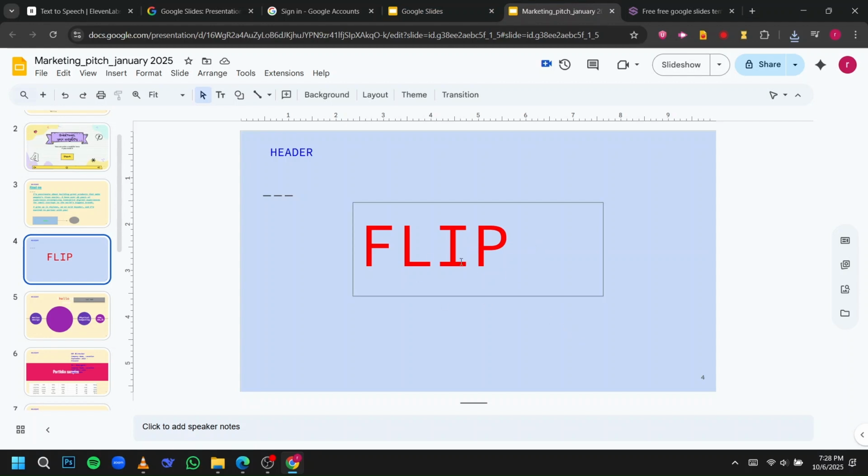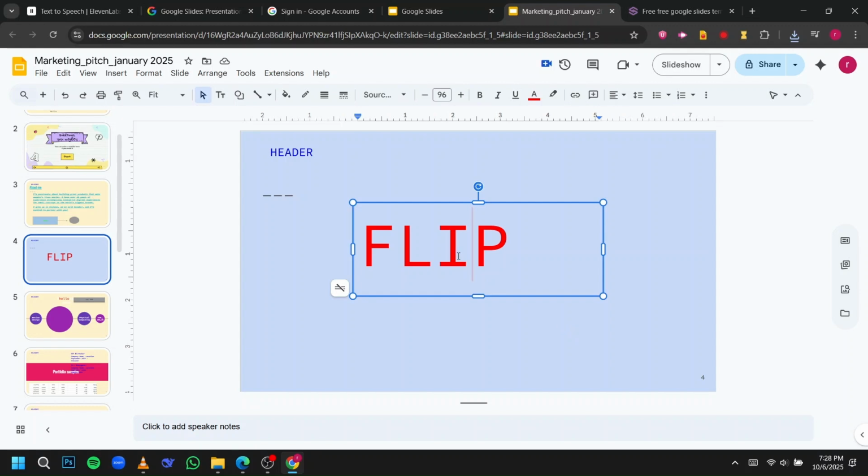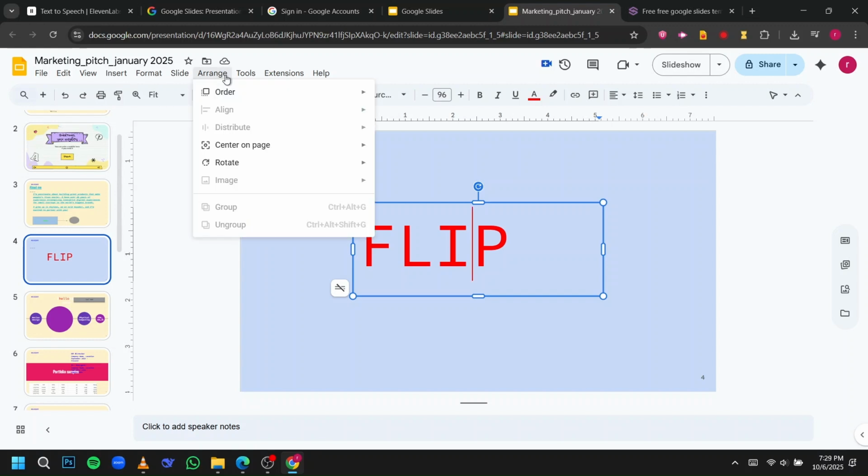Begin by selecting the text you want to flip. Clicking on it will activate the text box in which it's contained, allowing you to perform various manipulations. With the text highlighted, head to the top menu and click on Arrange. This is where Google Slides houses all its alignment and rotation tools.